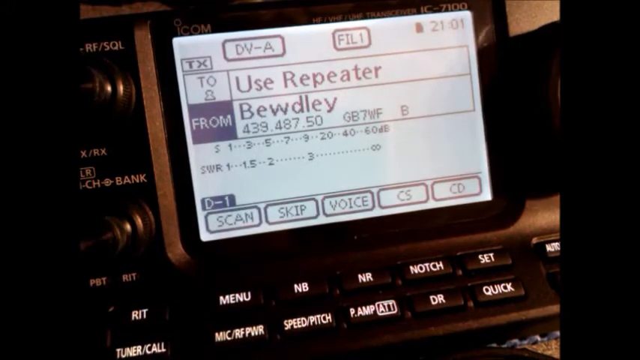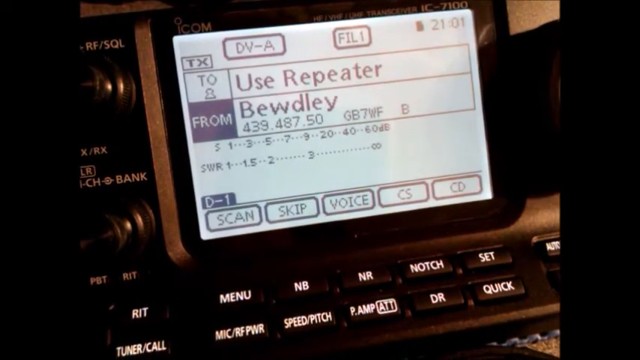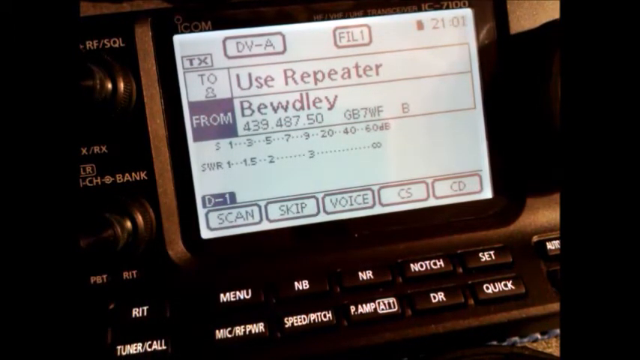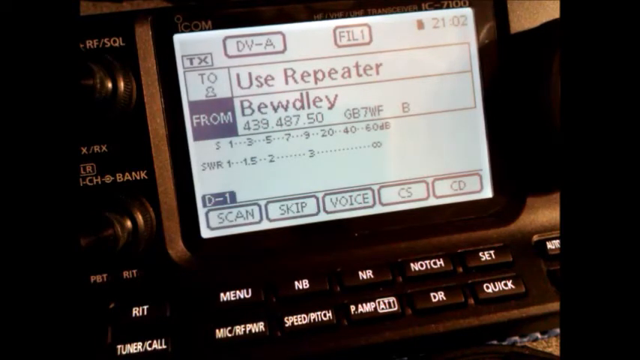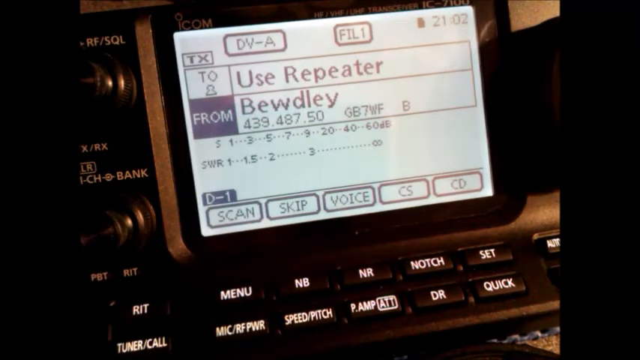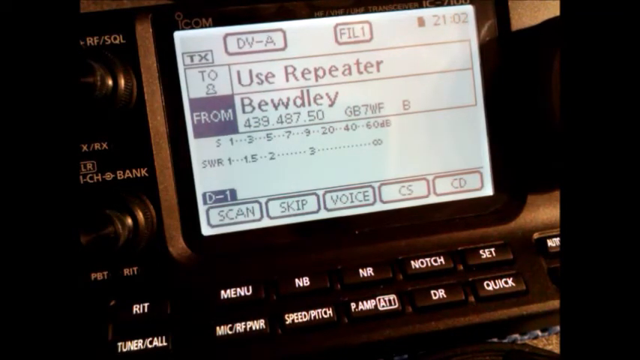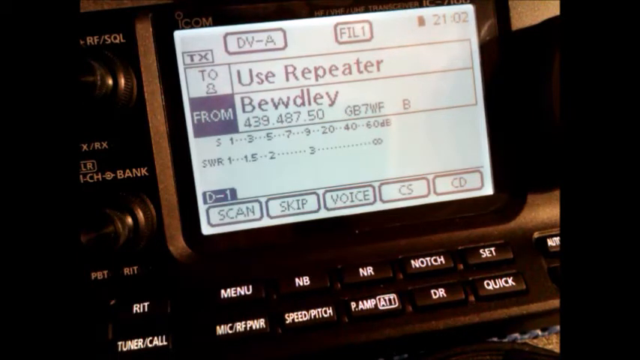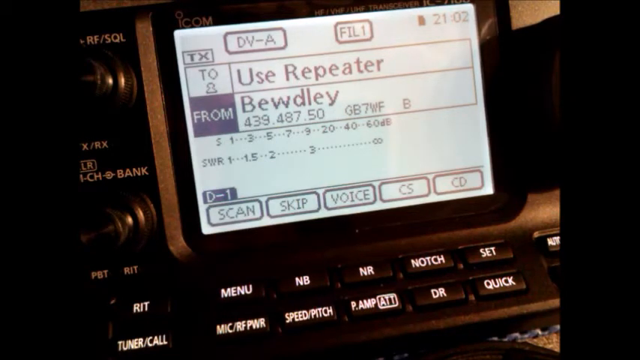You've got your 7100 set up with your call sign, and you've set the clock and you've set the timeout timer. If you haven't seen my previous videos, you will obviously want to use your local repeater. My case is Bewdley, which is Golf Bravo 7 Whiskey Fox. It's a 70cm repeater, so that's band B. C is for 2 meters, A is for 23 centimeters. So we'll concentrate on my local repeater, which is on band B, which is 70 centimeters.